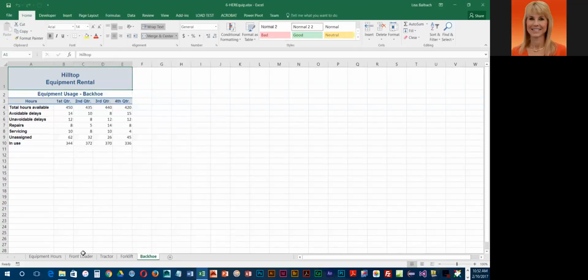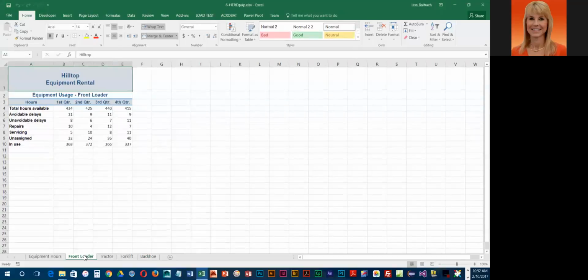And then we're going to go into our Loader tab, or our Front Loader tab. We're going to select a range of cells and we're going to give them a name. So we're going to highlight B4 through E4. I'm going to click up in our name box and we're going to key in Front Loader Hours.